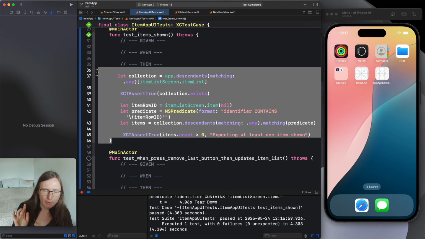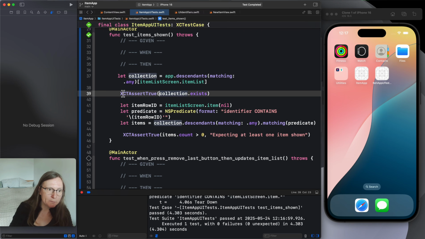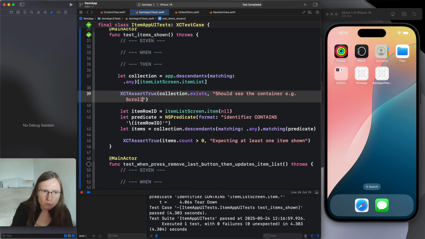So now I made this a lot more stable by adding more assertions. So I know, okay, it's not this, if it fails in the future. I do have my collection. That's why you always add information to this assertion so you know what might be the problem. You can see this as breadcrumbs to know what went wrong. Which code should you look at? Should see the container, scroll view with the items.